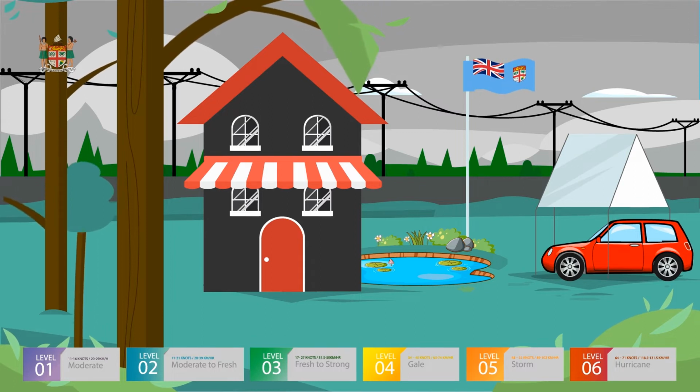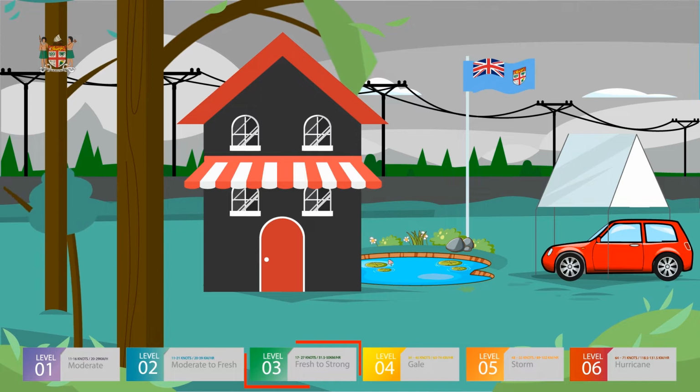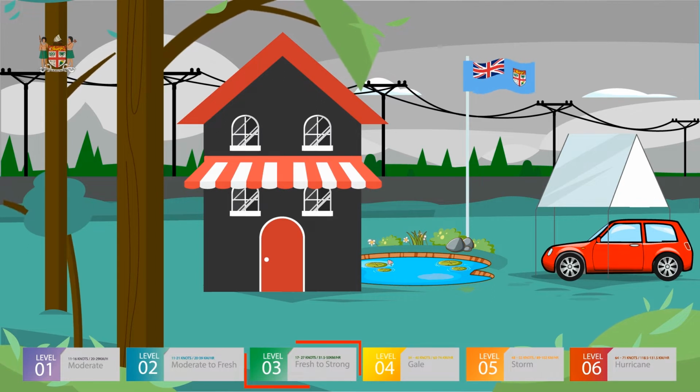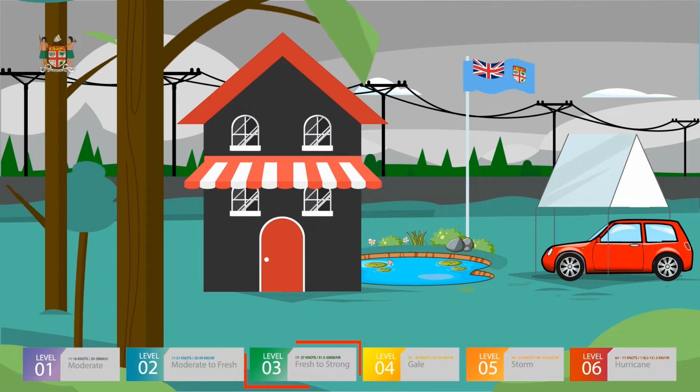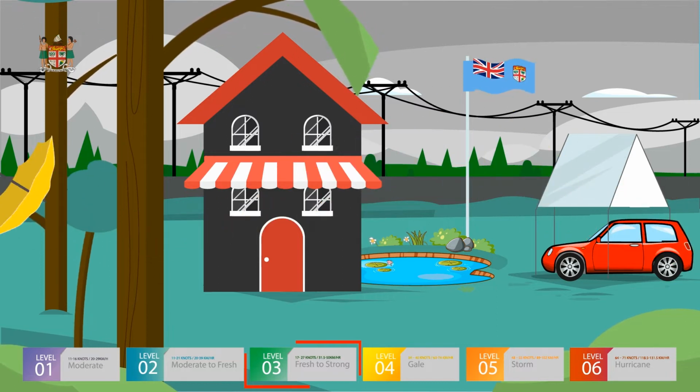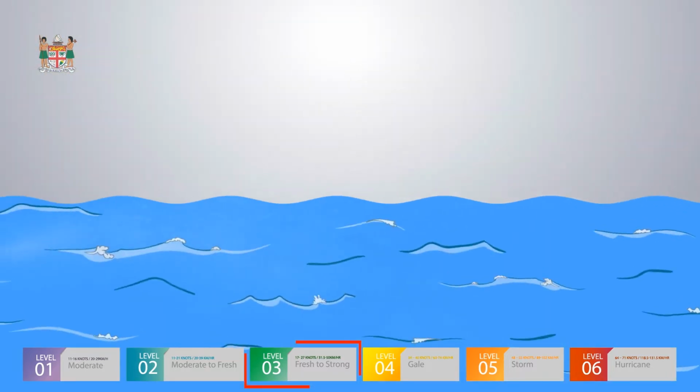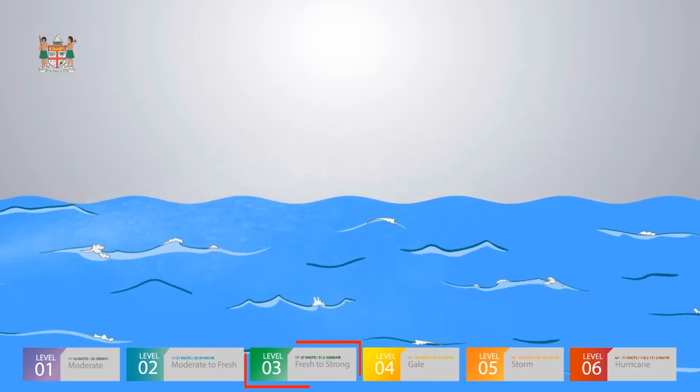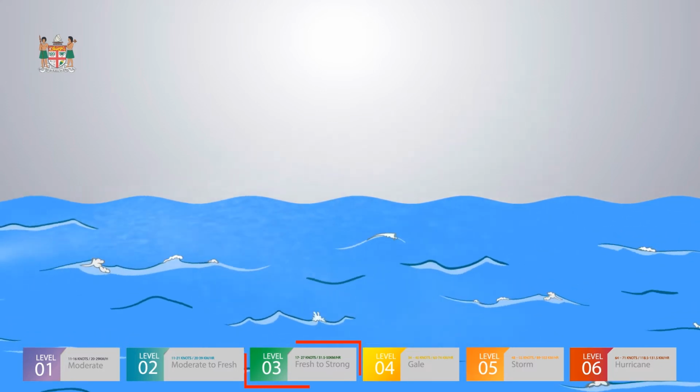When there's fresh to strong winds of 17 to 27 knots, moving at 31.5 to 50 kilometers per hour, small trees and larger branches sway. Flags become fully extended or stretched out. There is whistling in wires and umbrellas become difficult to use. At sea, moderate and large waves take form, with many whitecaps and some spray.